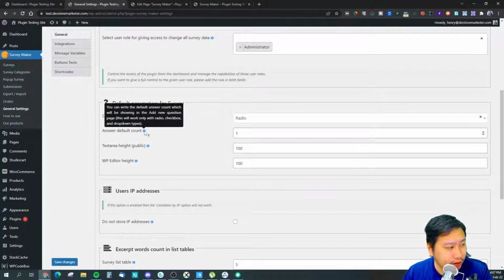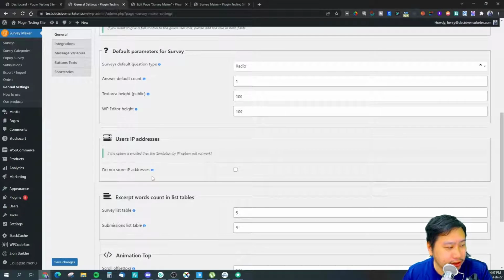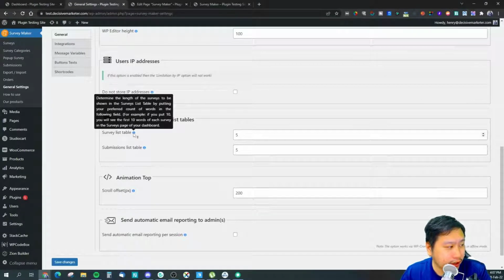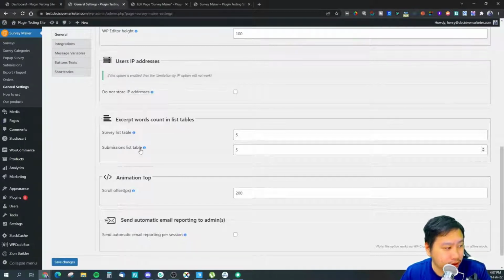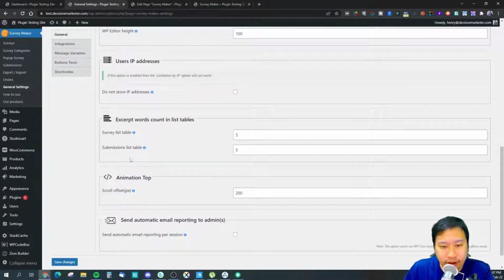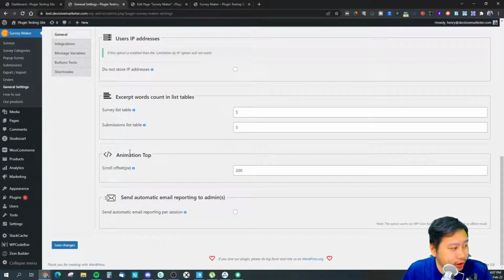And answer default count. Okay, so text area height, right? WP editor height. You can set this up just to help you improve the UX while you are working on your survey. And whether you want to store their IP address, and accept word count in list tables. This will show the length of your survey in the list table by putting in your preferred count of words. So in the surveys page, it's going to show a preview, right? How many words for the survey itself, and animation top.